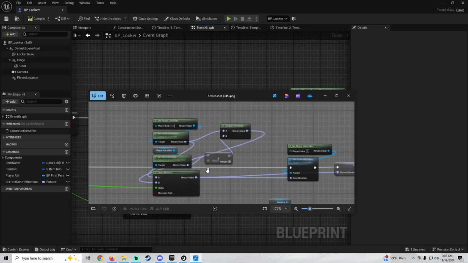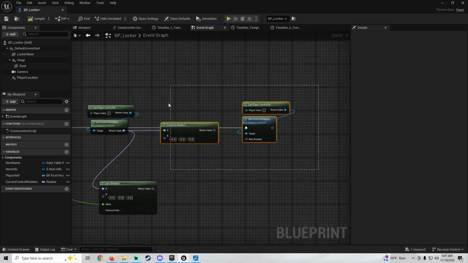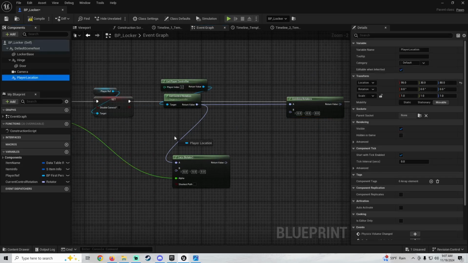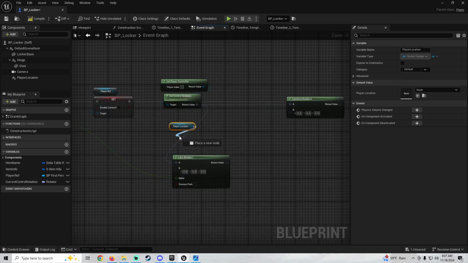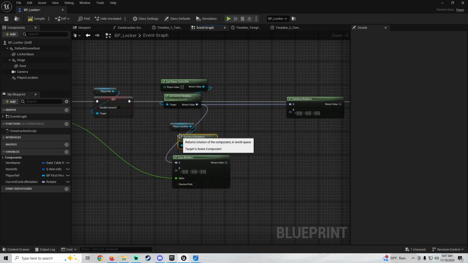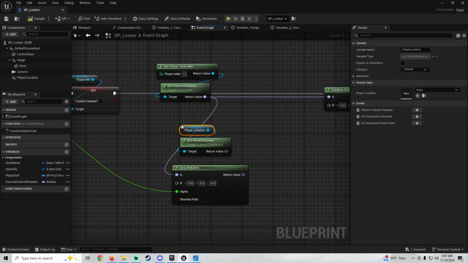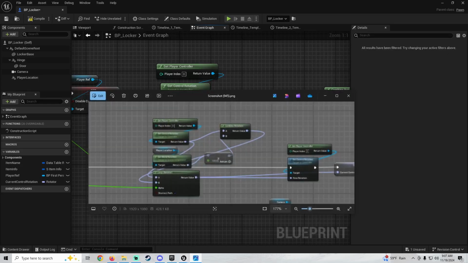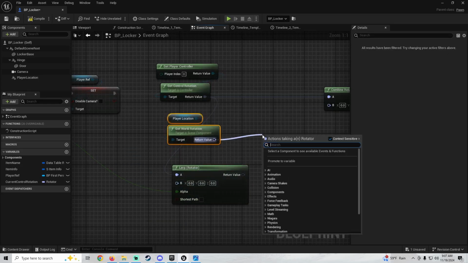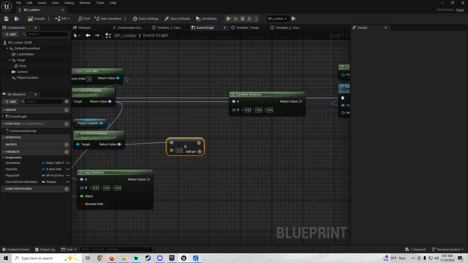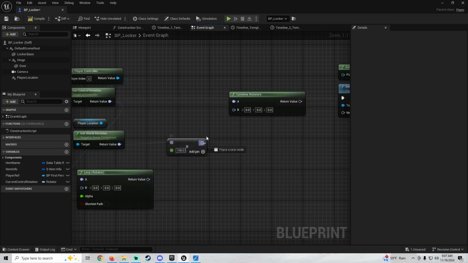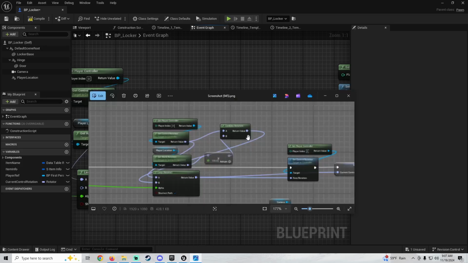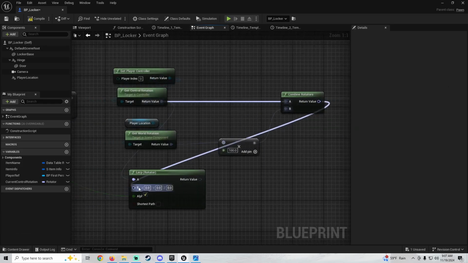And we're gonna get player location. And we're gonna get world rotation. Get world rotation. We're gonna pull off of this guy. And we're gonna multiply. So multiply. We're gonna multiply this guy by 100. And we'll set this guy into the B. And then we'll plug this into the B of what we're rotating.